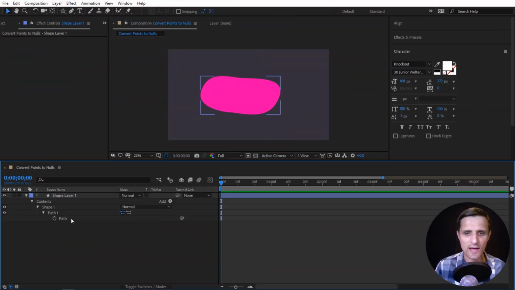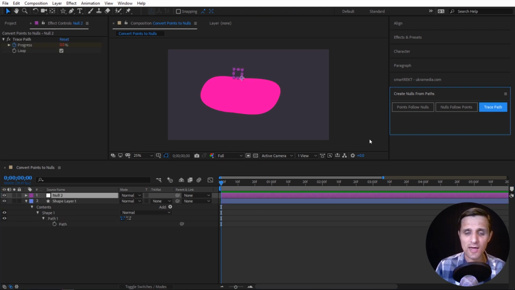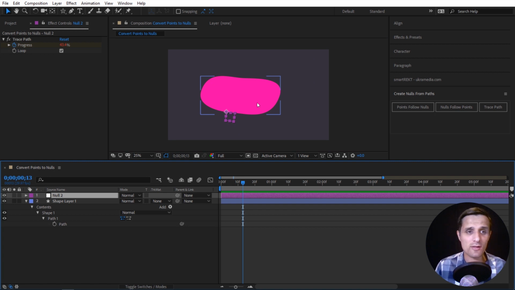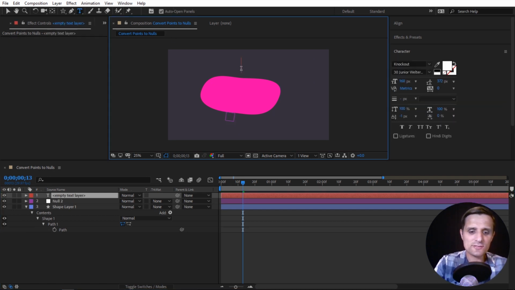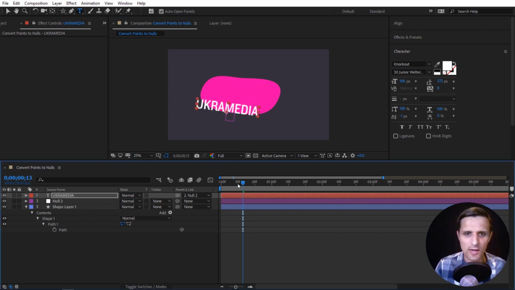Let's explore the very last one, which is trace path. Again, make sure the path is selected, and click on this trace path. This time you have a null that traces your path around this shape. It can be very useful for a lot of things. You can, again, create the text, say something like ukramedia, and then shift parent to the null, and now it'll move with it.